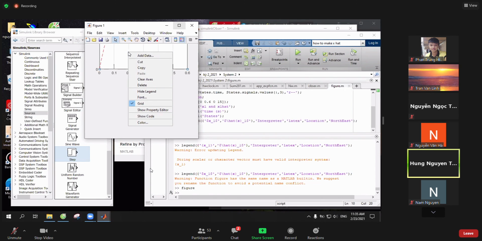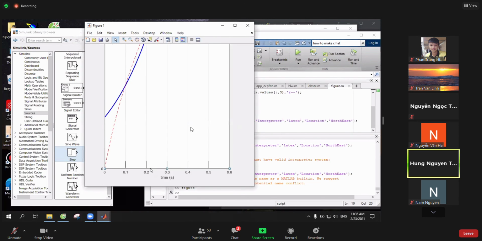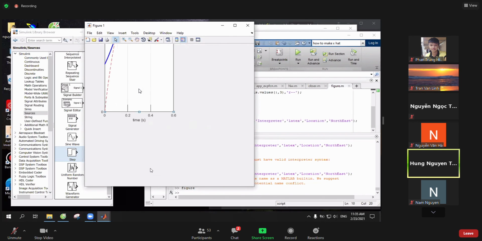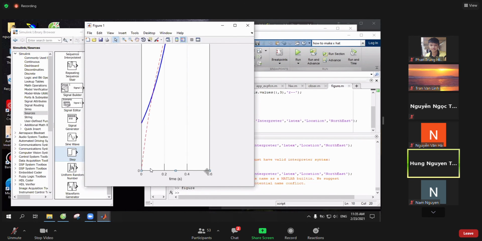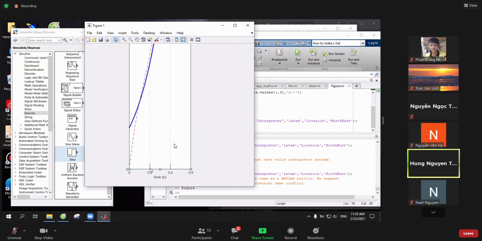Okay. I would like to show you that you can go to here, click on this, and move the figure anywhere. Or change the size of the inside of the figure. So this is a flexible way. If you do something wrong, just do it again. It doesn't matter. I mean that you can change everything you want.